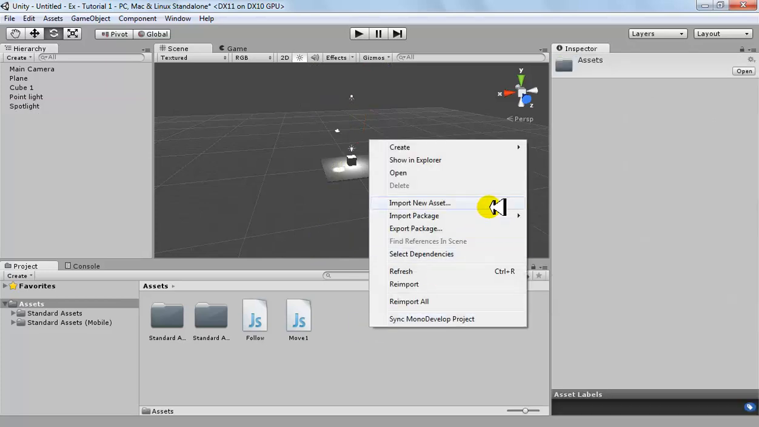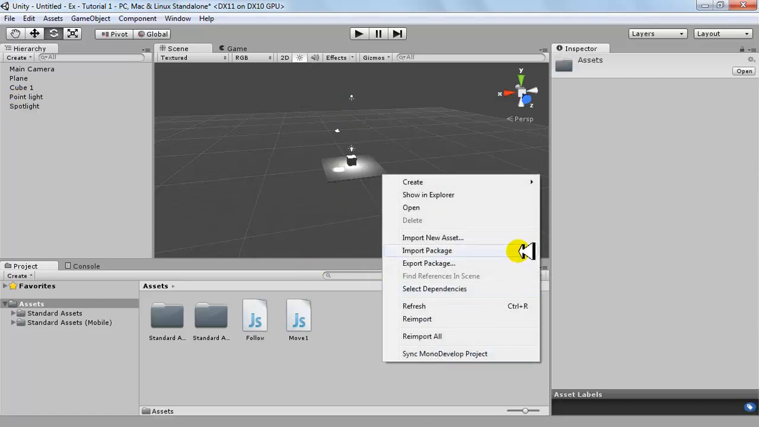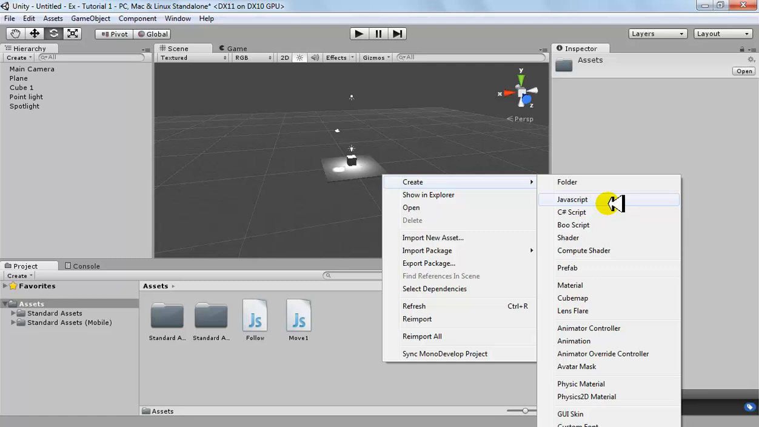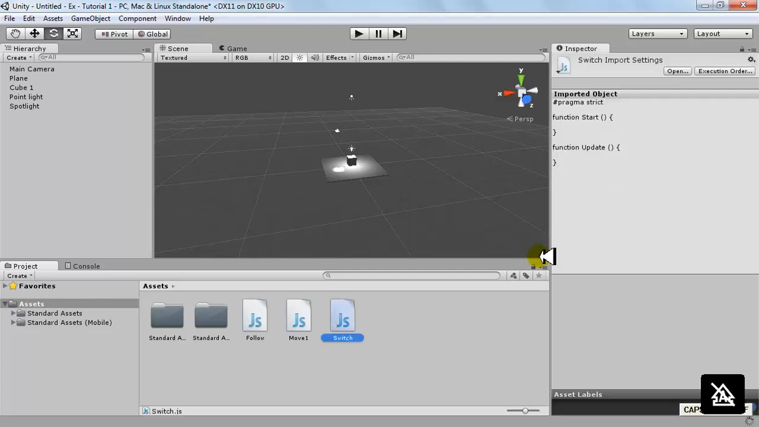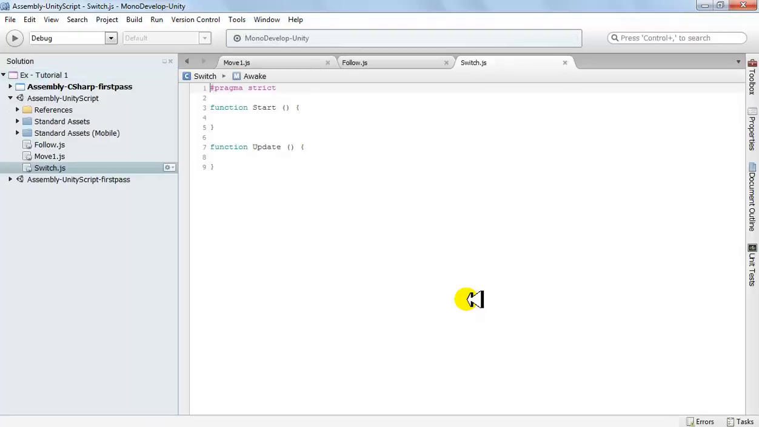So let's create a new script, and I will add this new script on the spotlight again. And what I want to do in this new script is whenever the user clicks on the space button, you change the target. It is Q1, you change it to plane, for example. Switch. Okay, so right now it's empty. I will fill it by writing some more code.